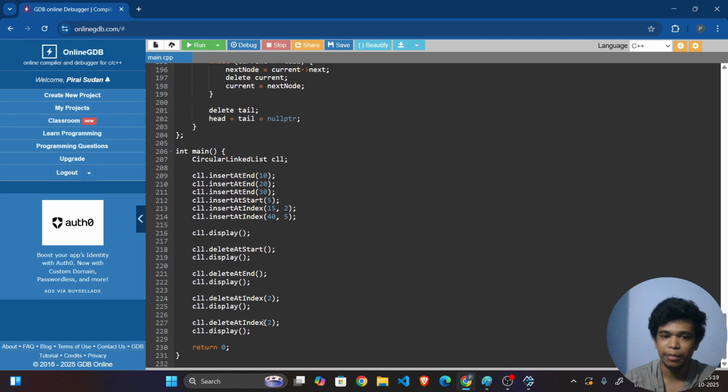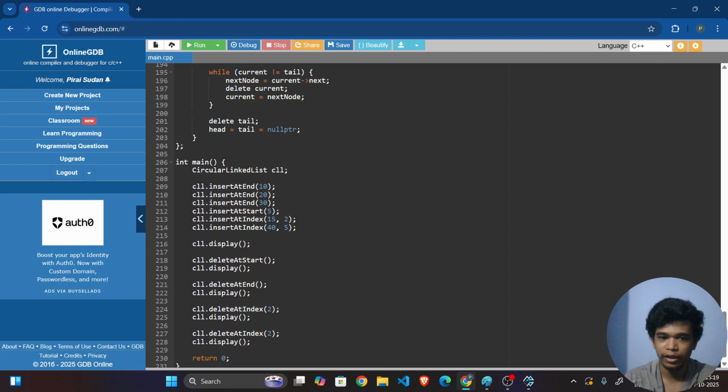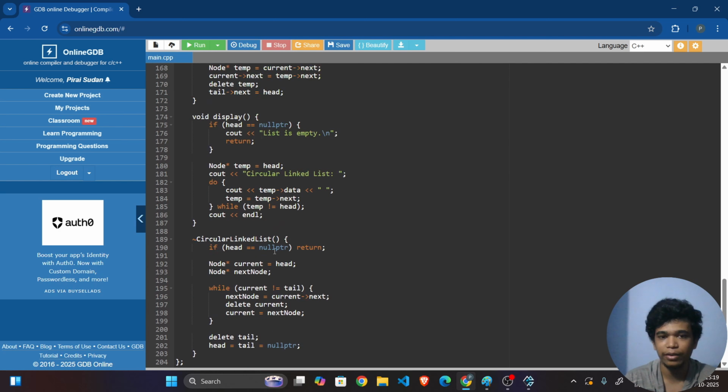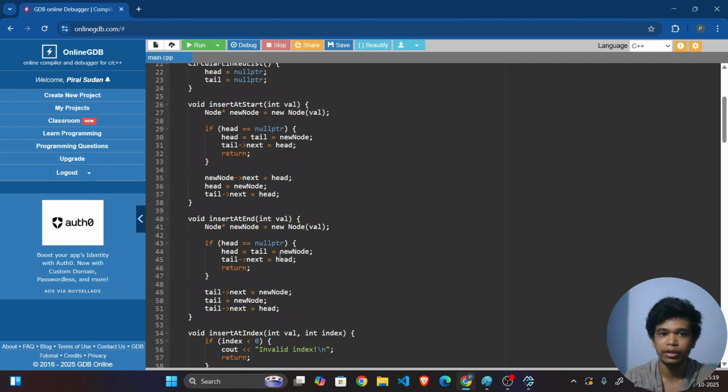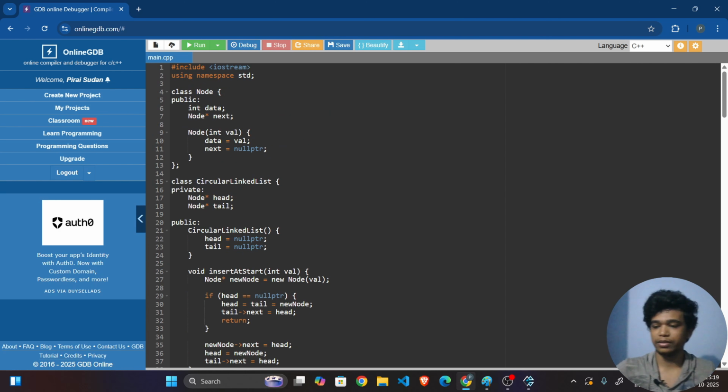And here is the main function. You can also use your own menu driven program. Okay, here I have written it manually. There you can use your menu driven program for the user interaction. Okay, fine. So this is how we implement the circular linked list.